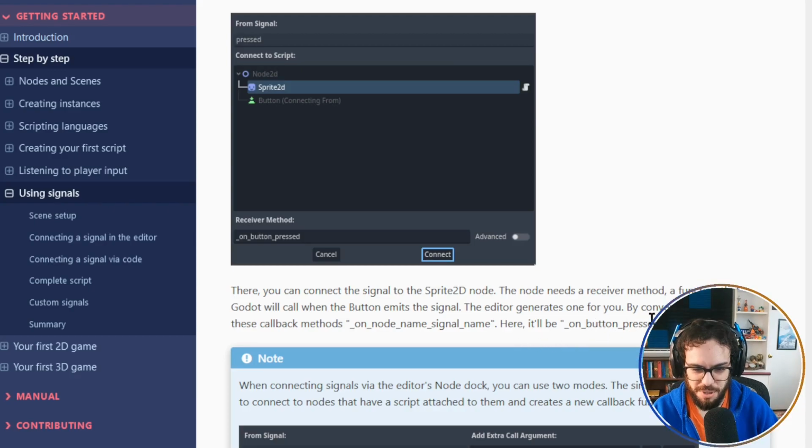Here it'll be on button pressed. But that's just the node name. We don't have the signal name yet.